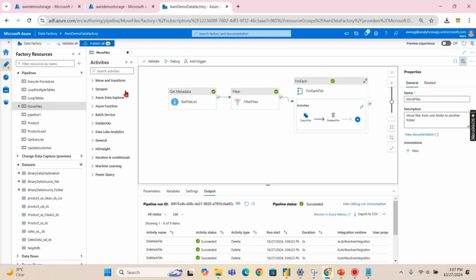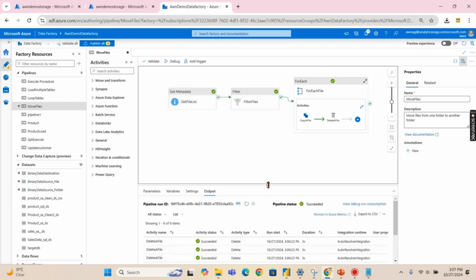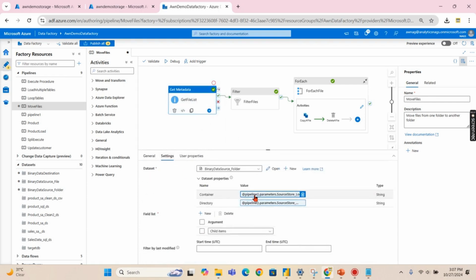So I want to take a few minutes to explain this pipeline as well. First things first, let's go to the first activity, get file list. What it will do, you can check here in the settings. It takes the parameters, that is container and directory, and it uses this dataset which is created here, and then it also loops through your subfolders as well, that is child items.